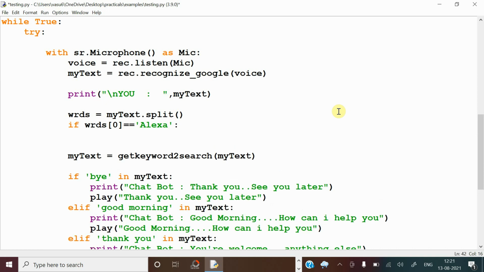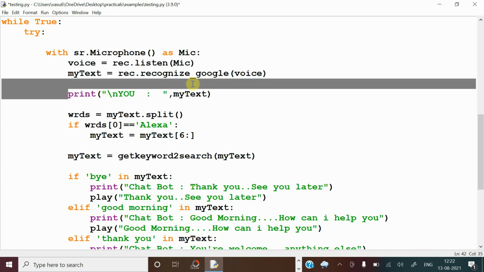Now, assume that the first word is Alexa. Then I have to remove Alexa from the given text. How can I remove it? My text equals my text, and if you carefully observe, Alexa has 5 characters and one more space is there. So up to Alexa and the space should be removed. That's why I give 6, starting from that index up to the ending. So Alexa and the space are completely removed from the given text, and that will be given as the input for our system. After that, as usual, all the remaining things you can keep as usual.